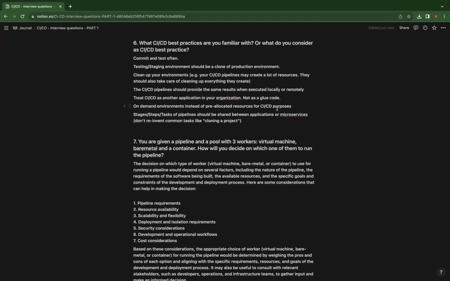Next, stages, steps, or tasks of a pipeline should be shared between applications or microservices. Don't reinvent common tasks like cloning a project. There might already be pre-built stages that can be utilized instead of reinventing the wheel. So if you want to have a CI/CD pipeline, there might already be steps to clone the project, so you can make use of them. That's why there's no need to reinvent the common tasks.